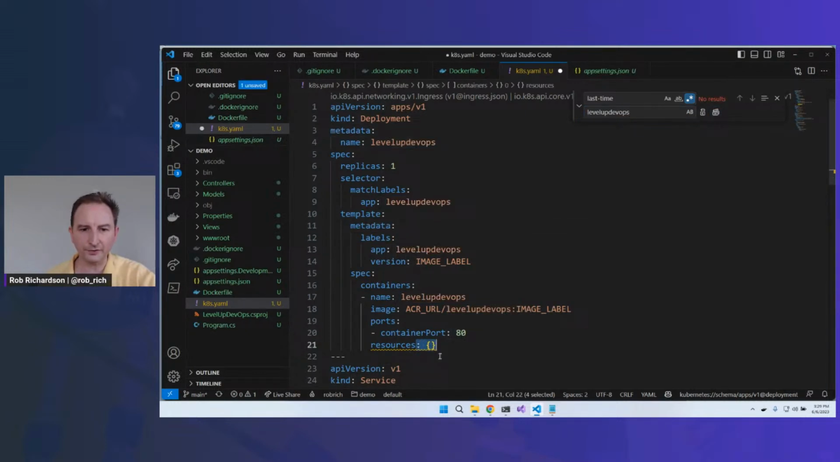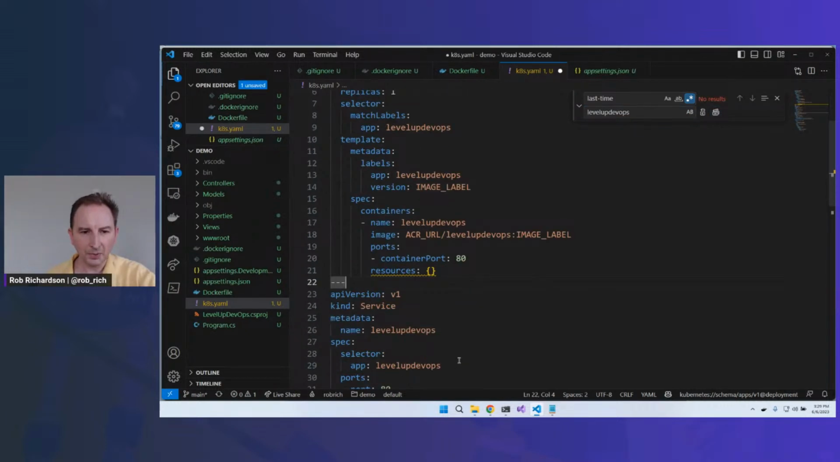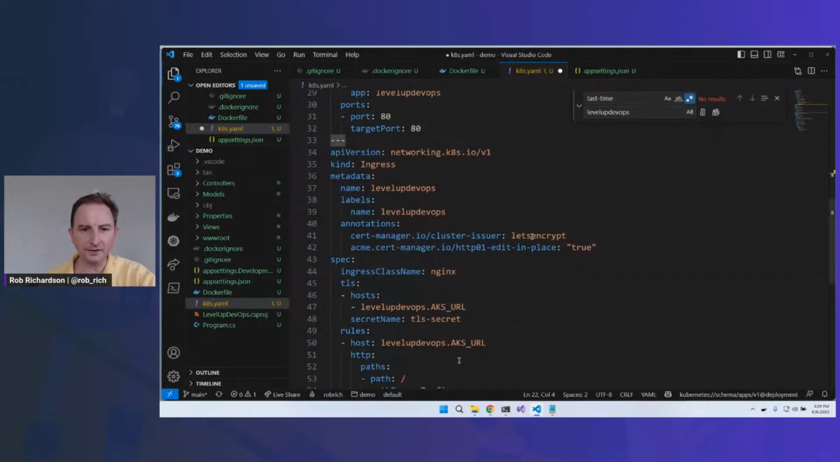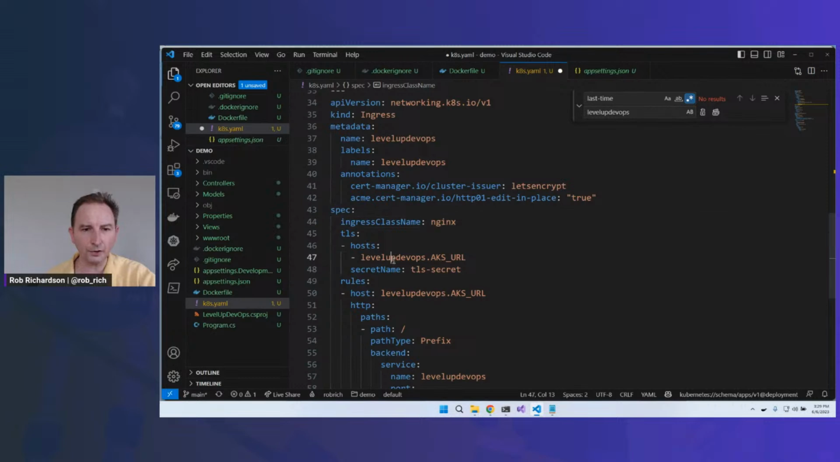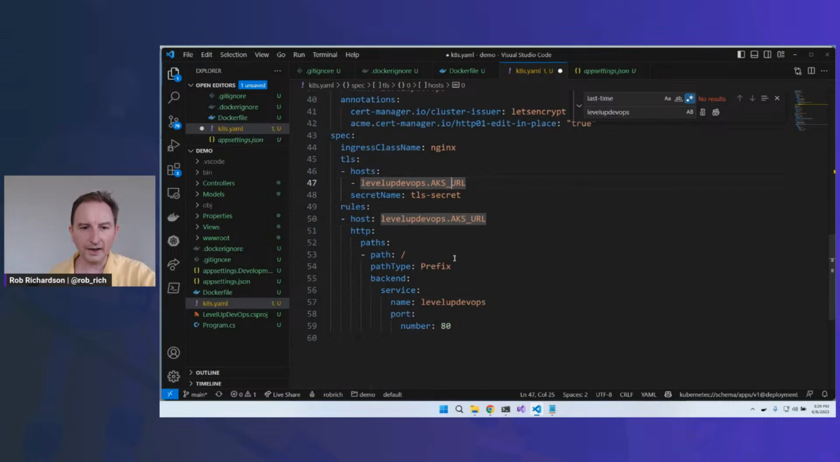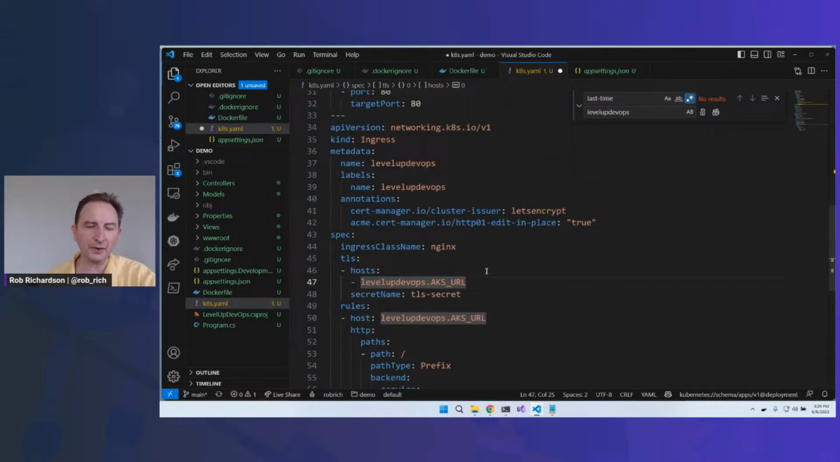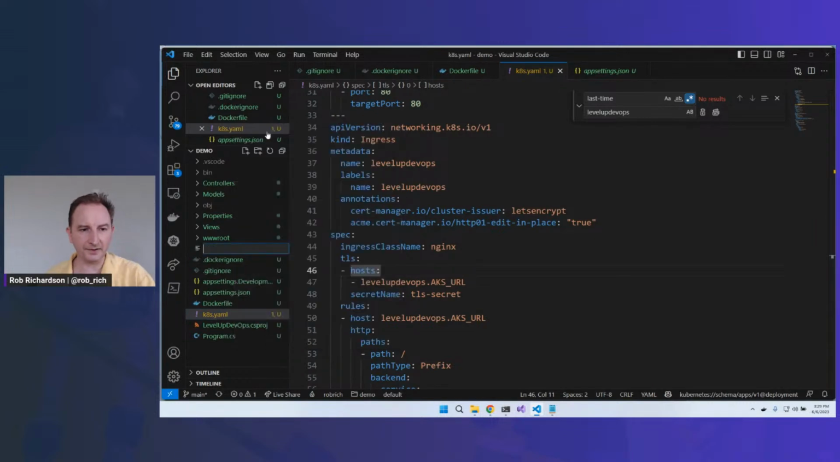I still got the resources set there, but in this case, I also added a certificate from Let's Encrypt, and that'll be really great. I'm going to use the Nginx ingress here, and we can see that the host is levelupdevops.AKS URL. That's the secret. And so everything else is in place, but we also added an HTTPS to this solution as well. Perfect. So now we've got a Kubernetes YAML file. Let's create one more file. Let's say readme.md.